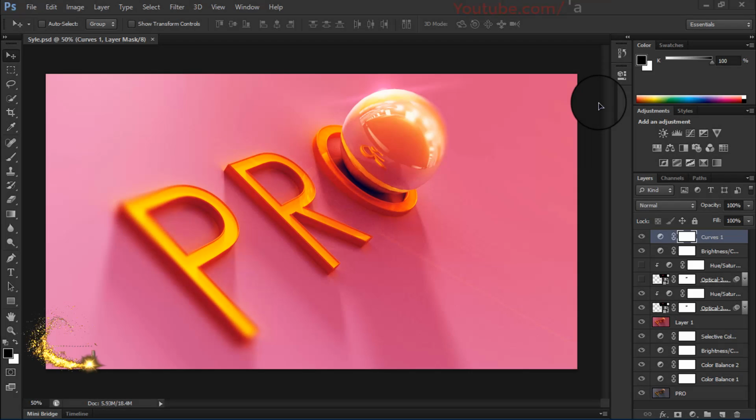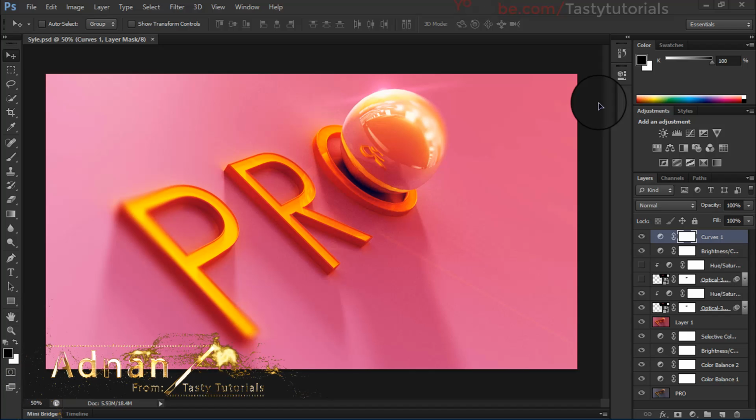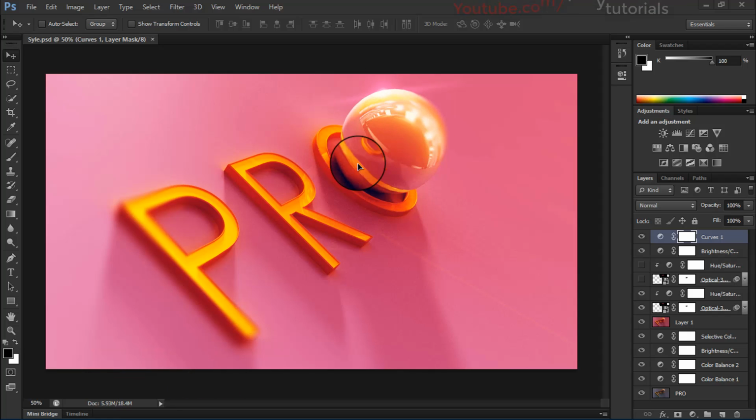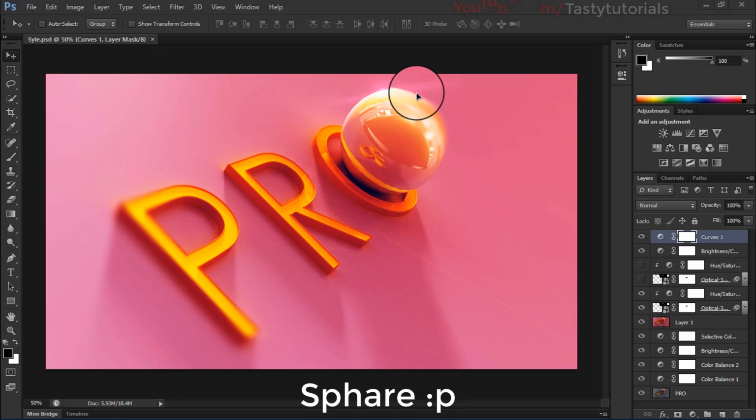Welcome back everyone. My name is Adnan from Tasty Tutorials, and today we will create this amazing 3D effect. It's pretty nice, with a rounded square, and pretty simple and amazing.